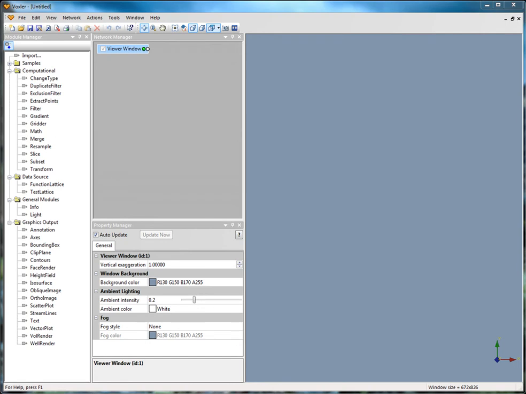Voxler 3 can create many different 3D map types such as isosurfaces, height fields, vol renders, contour maps, and well renders. In this demonstration, I will cover the various types of graphics output in Voxler. There are 16 different graphics output types in Voxler.